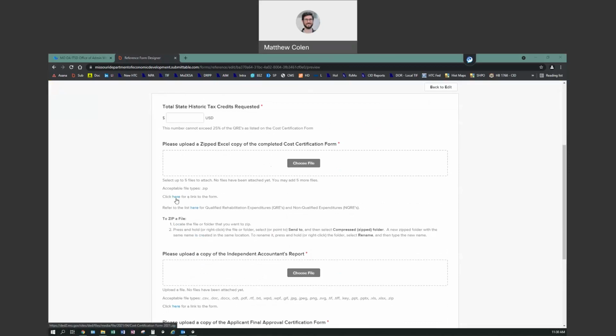When you click that, that's going to pull open a window, and within that window, there's going to be an Excel file titled Cost Certification Form 2021. So go ahead and click that open.